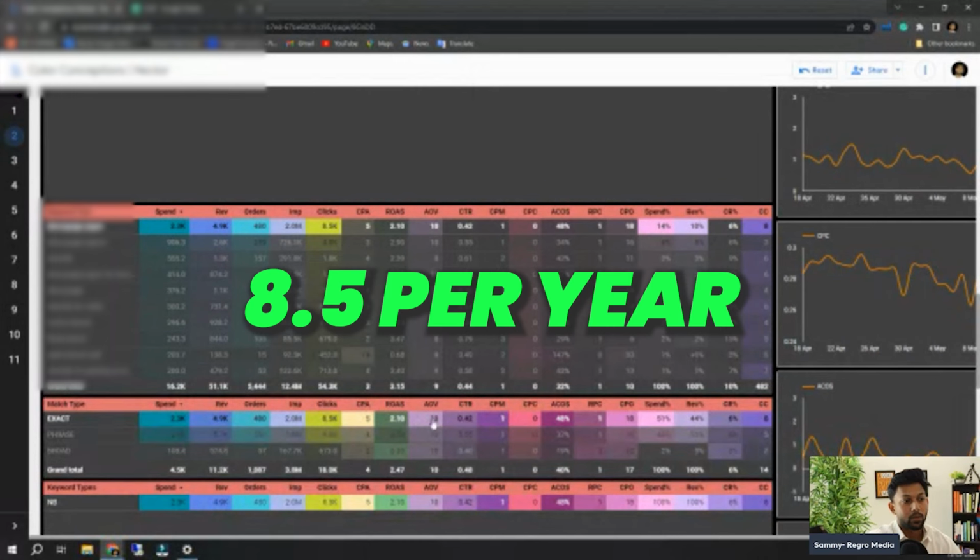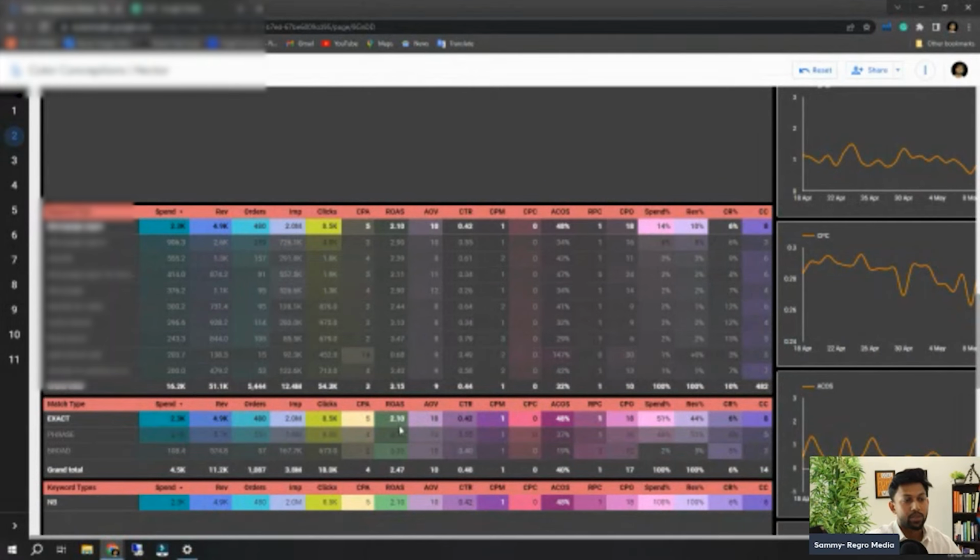Here you can see the ROAS. Obviously, this is a ranking campaign, and still the ROAS is really, really good. The ACOS is 48%. Obviously, ranking campaigns will give you a higher ACOS, and that is quite justified here.